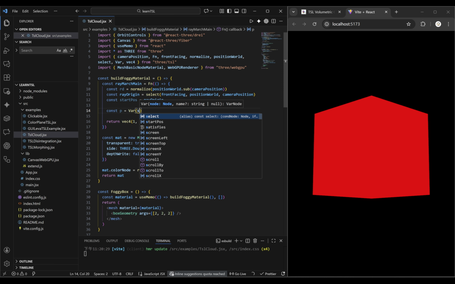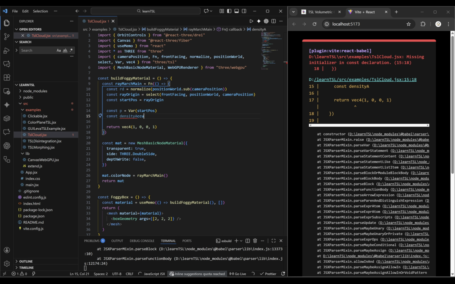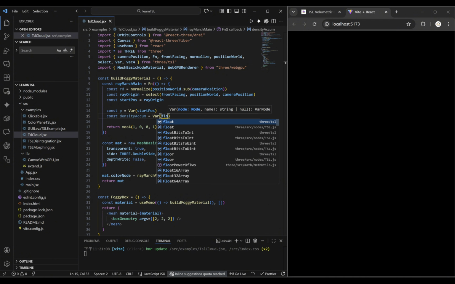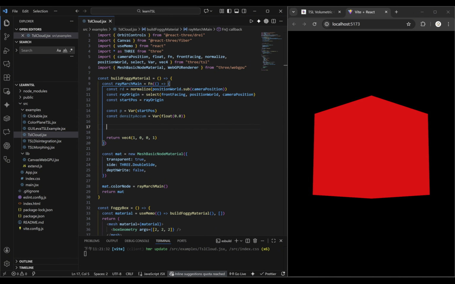Here is a rookie death trap in TSL. Mutable variables must be wrapped in var. If you just write let p equals start, the shader treats it as a constant and you can't modify it later. So remember to put the var vest on both coordinate p and densityAccum.